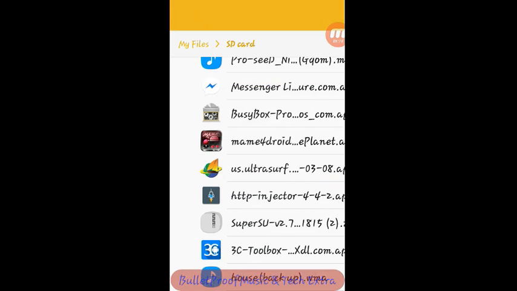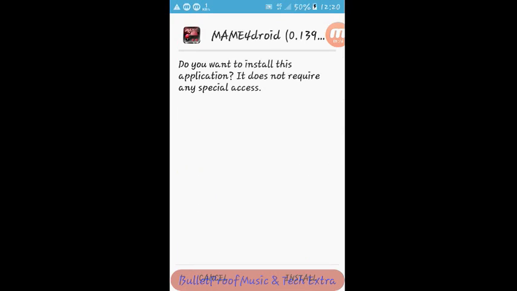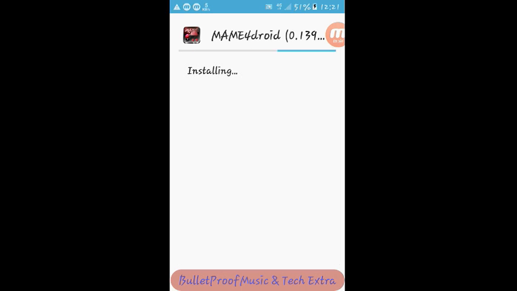Okay, let's just install it first guys. This is what I wanted to show you guys, the version number. You see, the one I'm using right now is version 0.139. If you can get yourself that one, you're good. But if you're only able to get a MAME for Droid of any version, it's still fine guys. Then you're going to install.